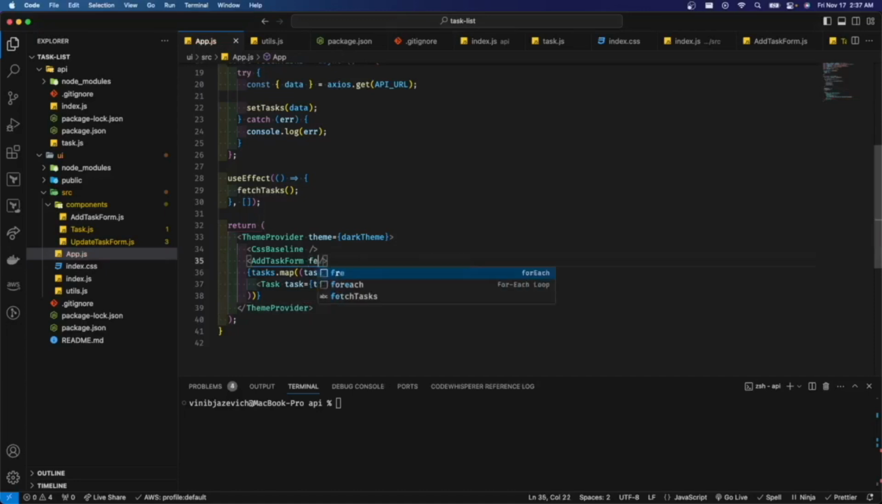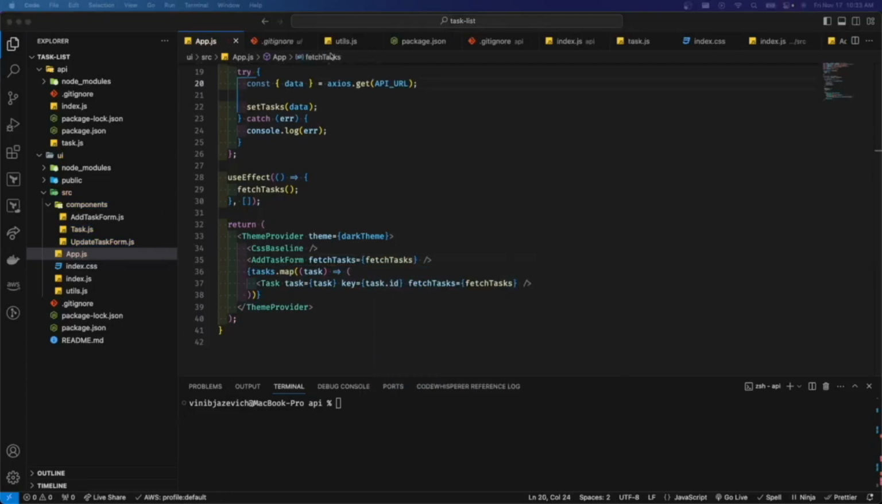And let's also pass the fetchTasks function as a prop into the add task form. And this will make sense in a second. And I'm noticing one tiny mistake. We just need to add await before the axios.get call. Now we can go finish up our add task form.